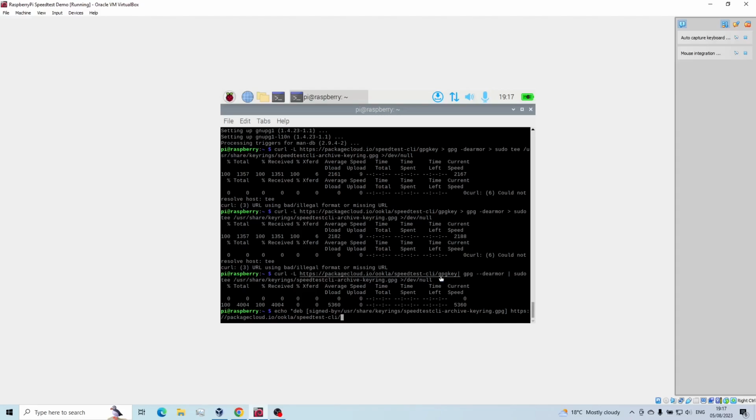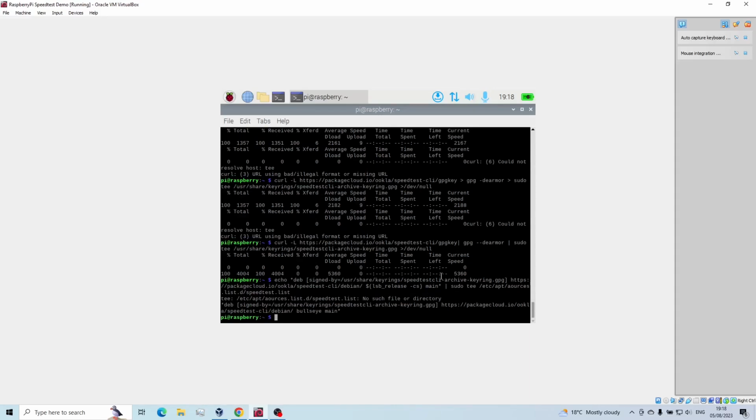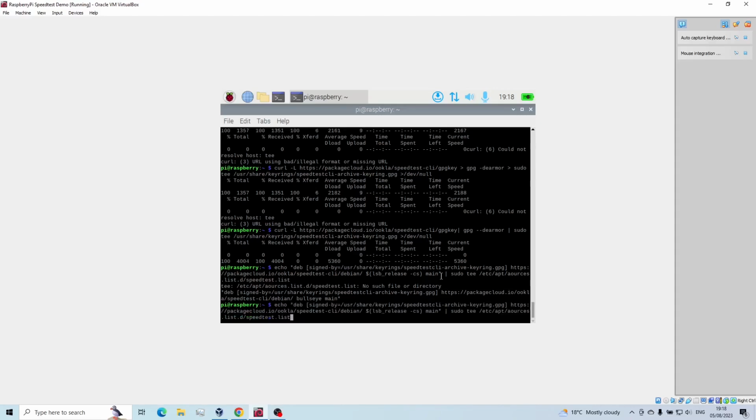Now we want forward slash debian forward slash $, and in brackets we want lsb_release -cs main, and we're going to pipe into sudo tee, and then the file path /etc/apt/sources.list.d/speedtest.list. And press enter. As we needed to add a new package to the repository, we also need to update our package list. So we'll run the update again.